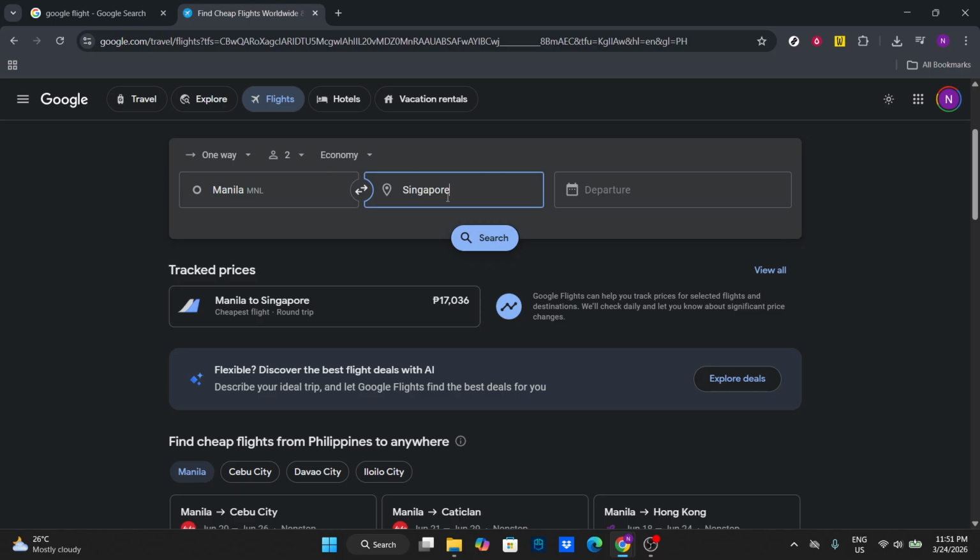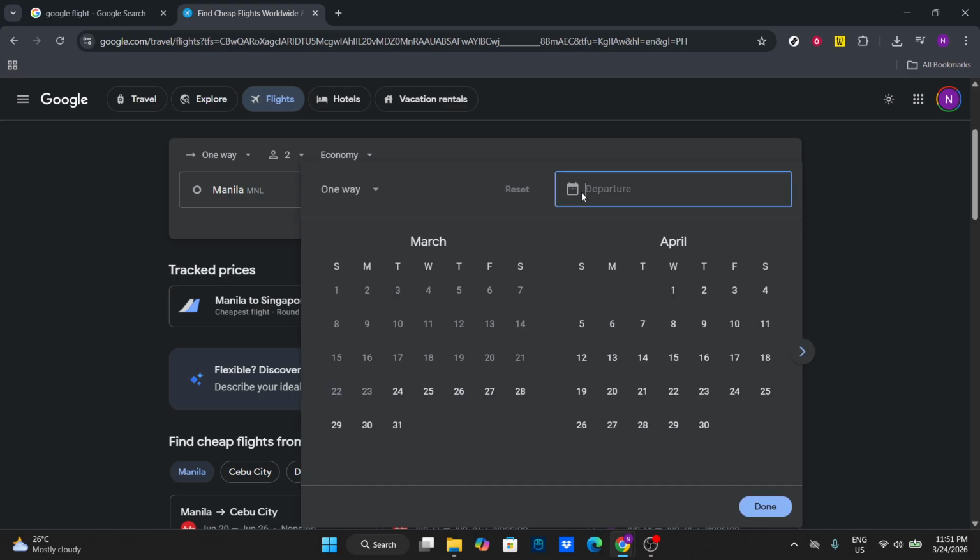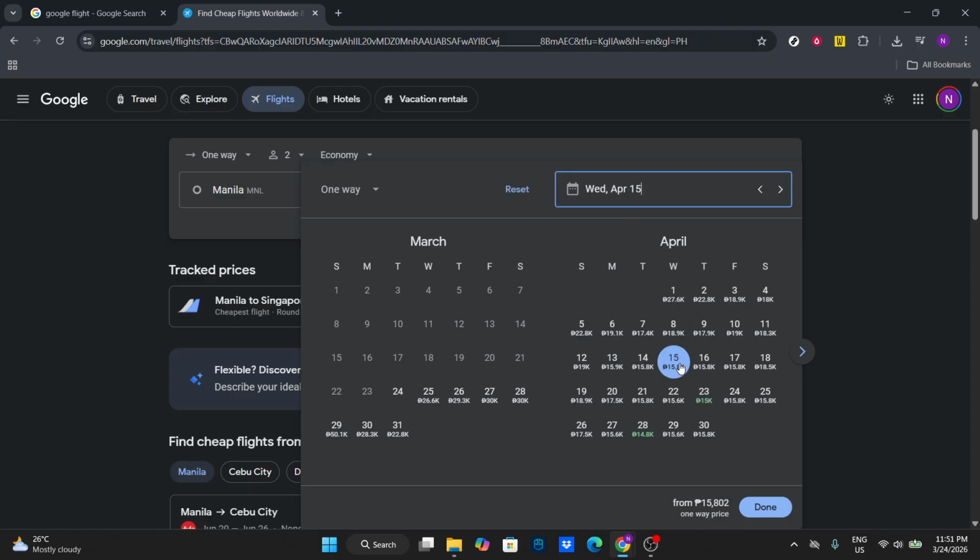Choose your departure date by clicking the date field. Since this is a one-way trip, you only need to pick a single date. The calendar view often highlights lower fares on certain days, so take a moment to scan for cheaper options if your schedule allows. Click Search to see results.